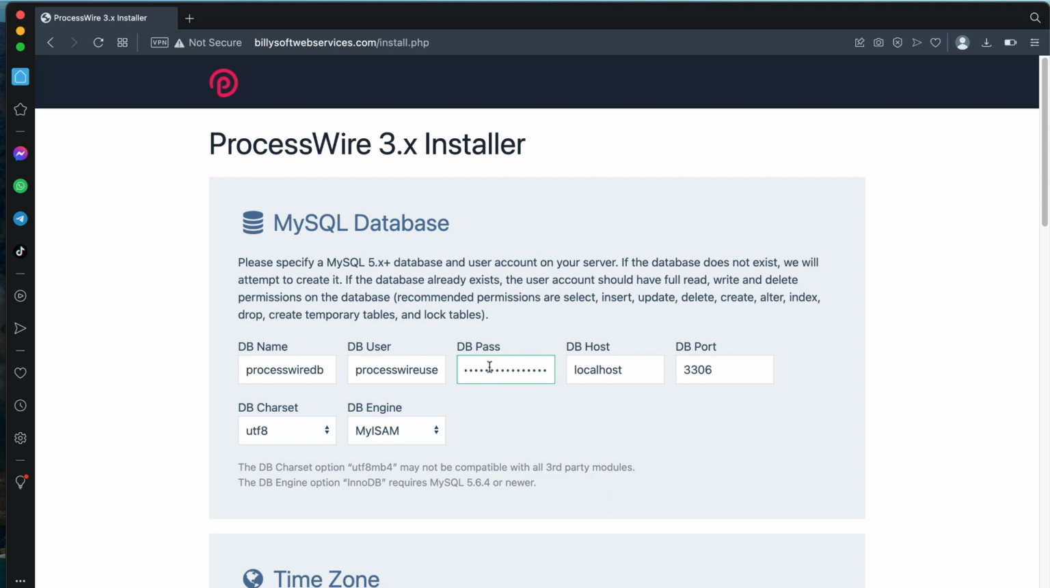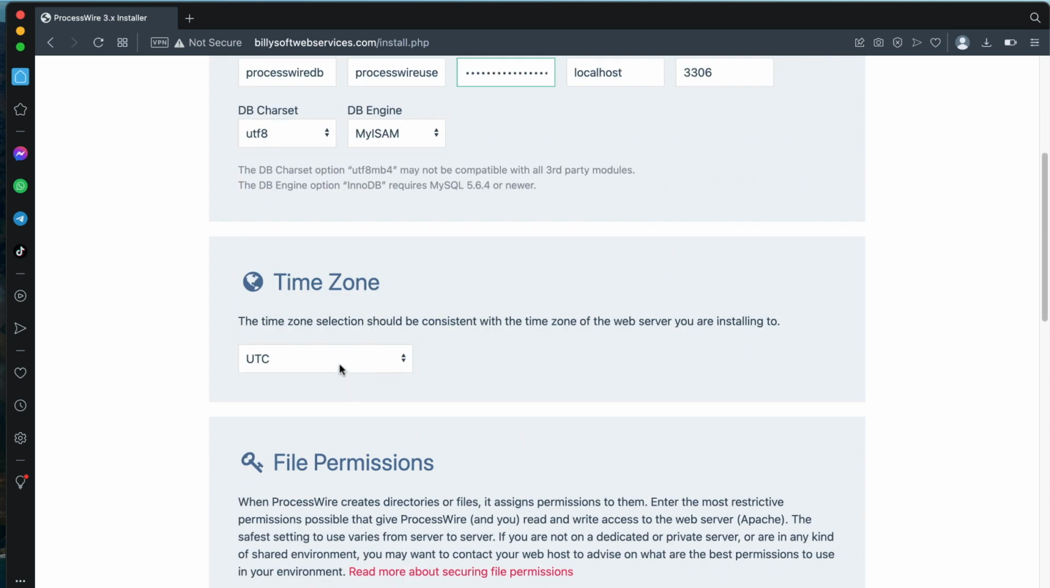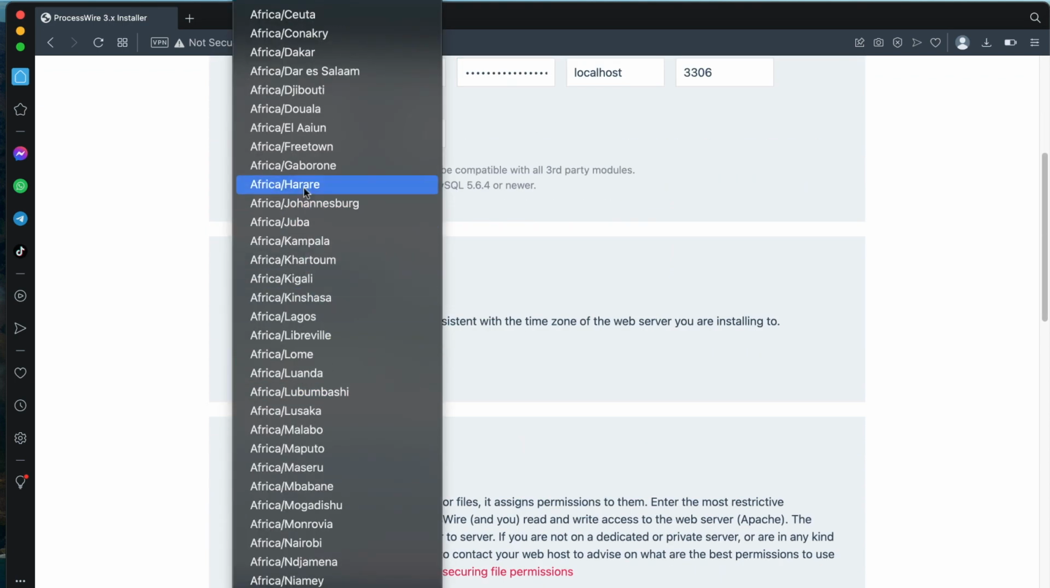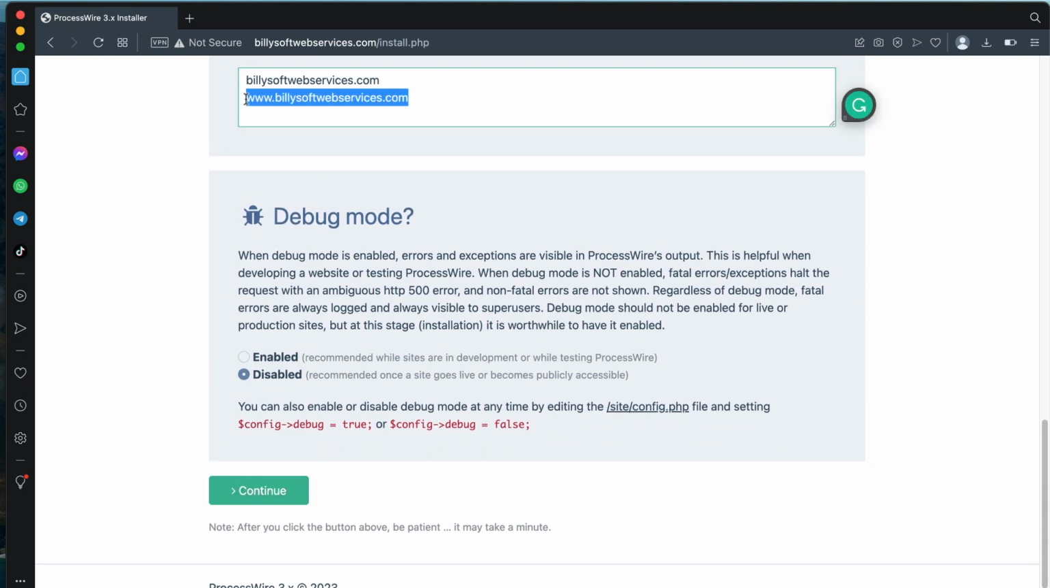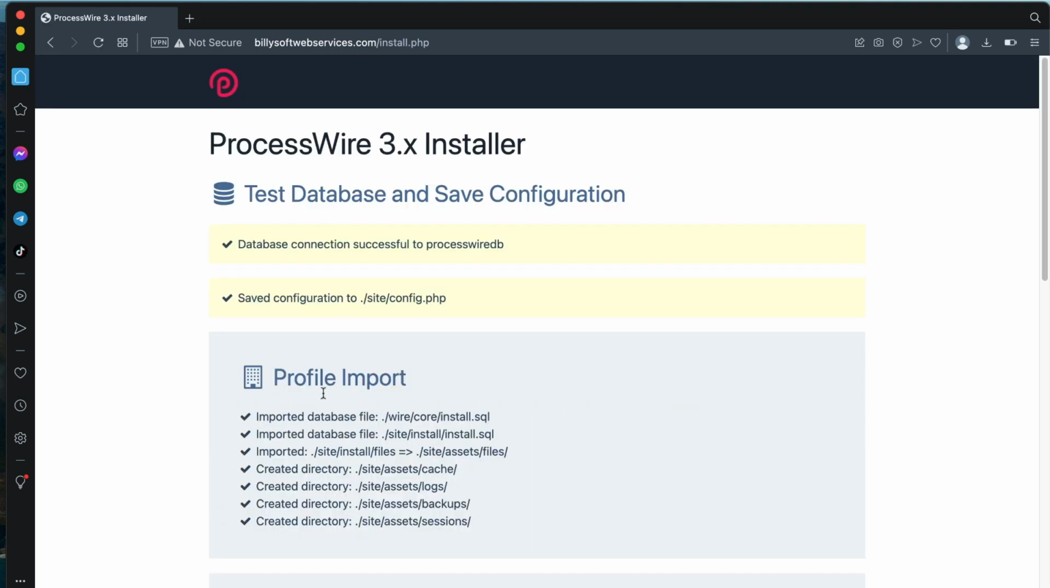So once you've typed in your password, scroll down and then select a time zone. So I'm just going to choose my time zone, and then I'm just going to make a change to the HTTP host. So once that's done, click on continue and you should see the message database connection successful.